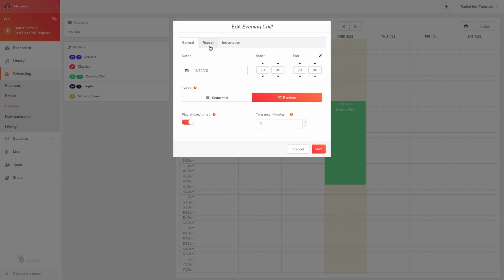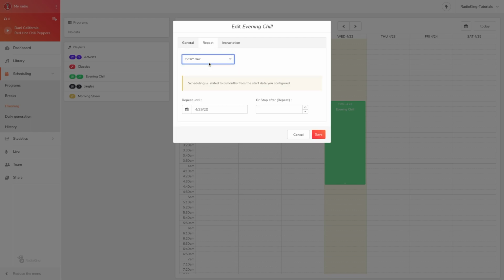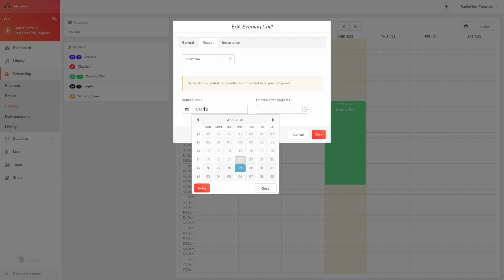We're now going to move on to the Repeat tab. Here you can choose if you want your playlist to repeat every day, every week, or every 2 weeks. Let's select every day. Then, enter a date at which you want the repetition to stop, or enter the number of times that you want your playlist to repeat before it stops.